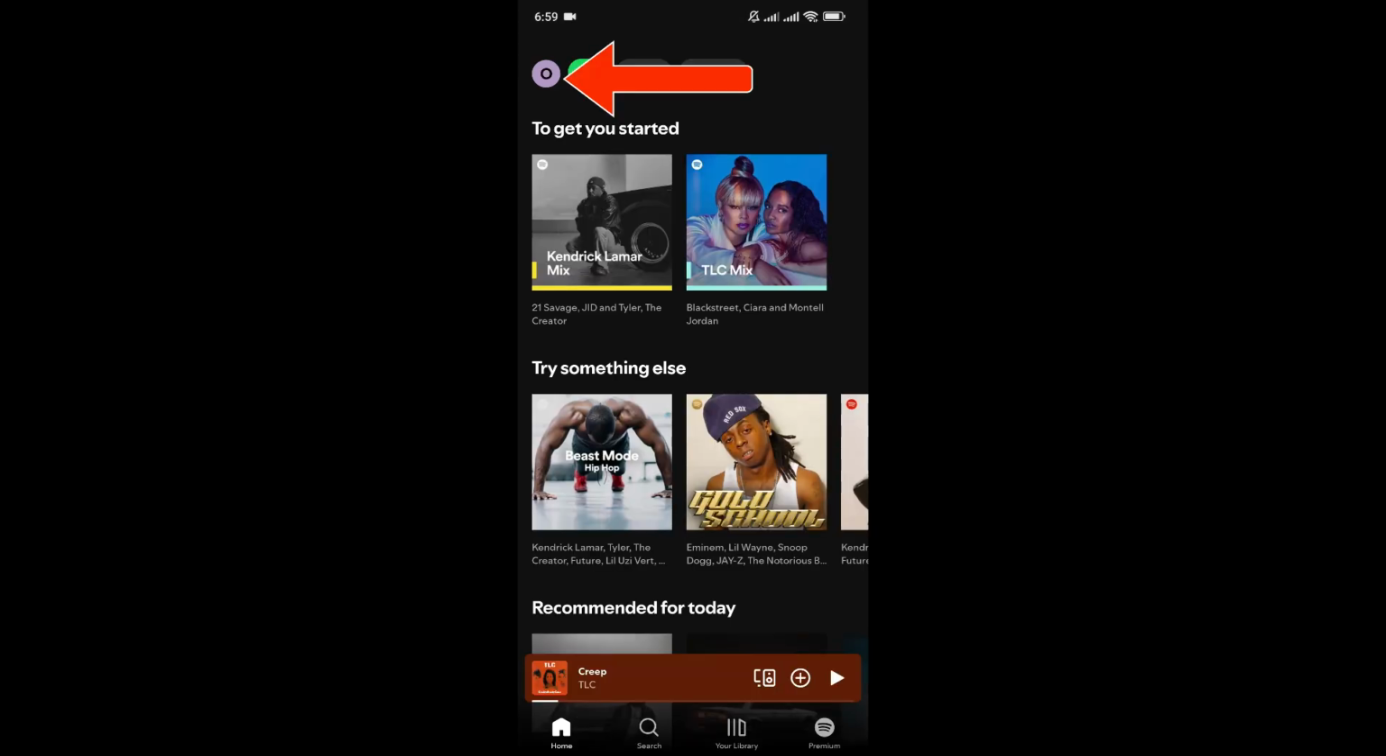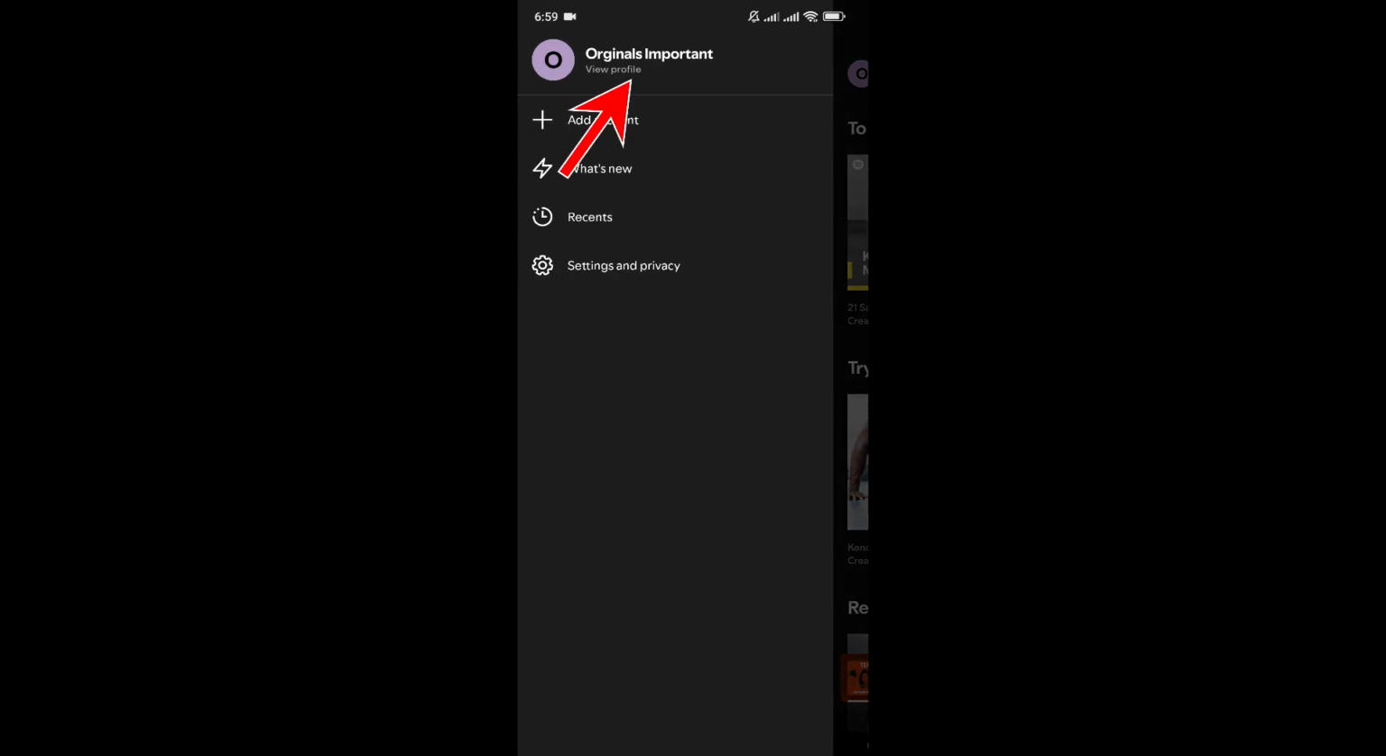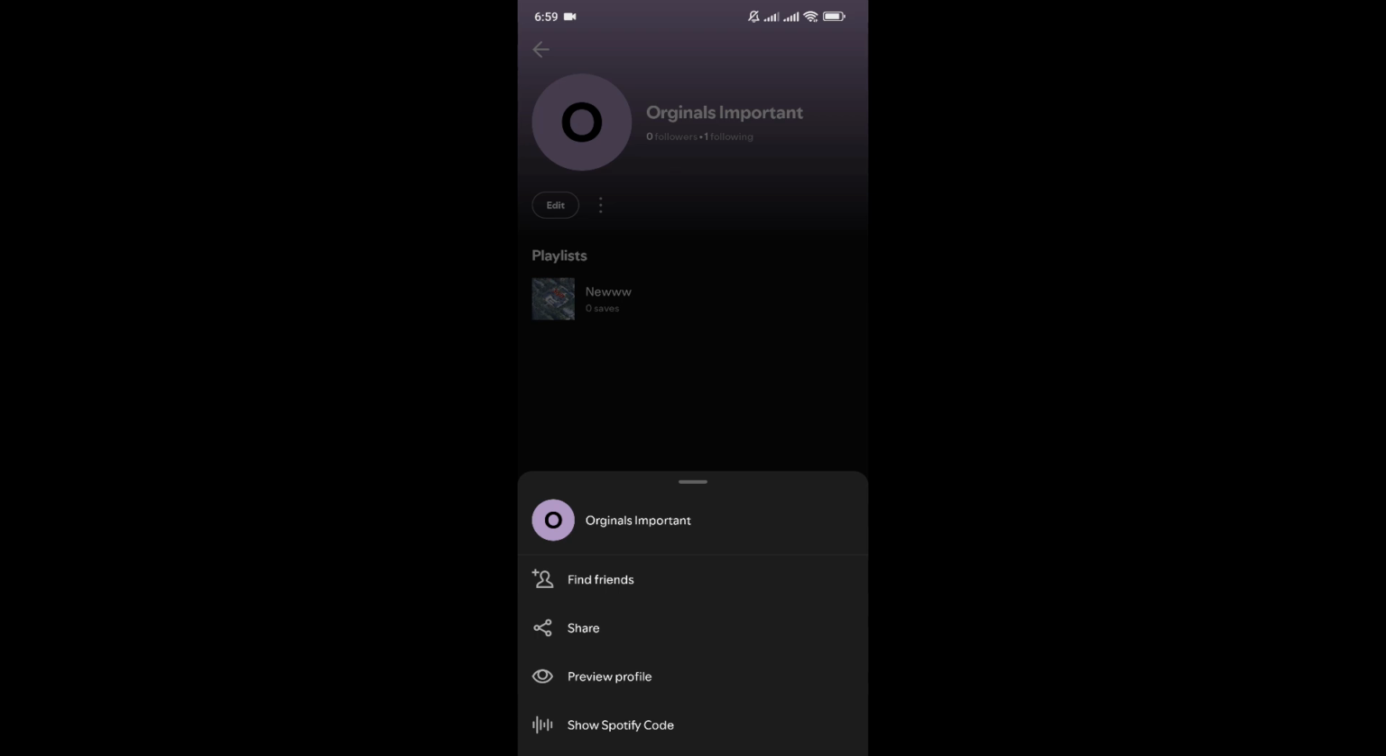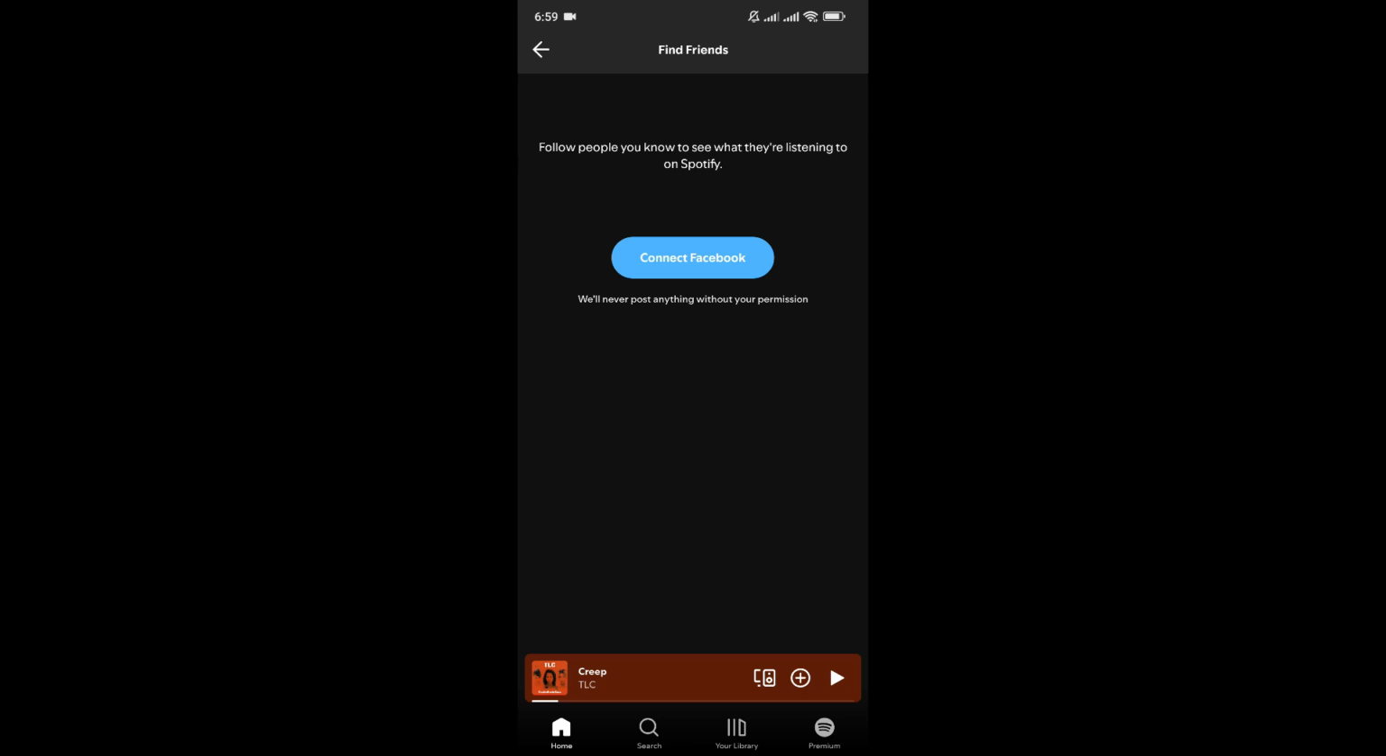Then tap on the profile icon on the top left. From here, go to View Profile. And here, tap on the three dots. Here you'll see many options. Tap on Find Friends. Then you can go and connect it to your Facebook.